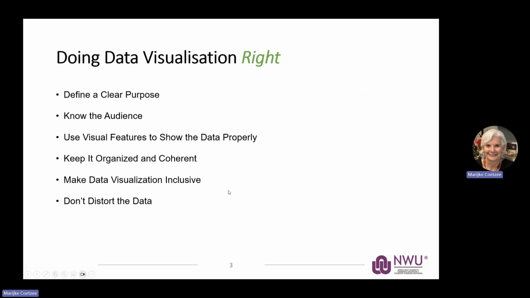When we are creating this visualization, you have to know who your audience is. Is it a group of students? Is it just people out there? Or is it some corporate management? You must know them, know what they want, and know the level of detail that they want to see. Then you have to choose your features to show the data properly.